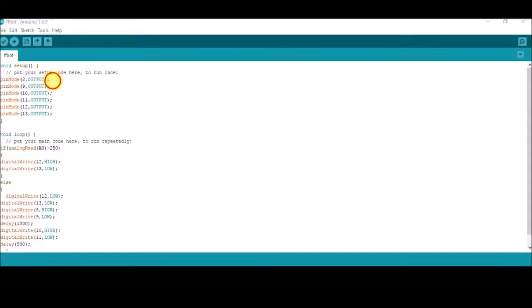So this is the program for the firefighter bot. In that we had right motors connected to pin number 8 and pin number 9. These pins are declared as output in void setup. Similarly, left motor is connected to 10 and 11, and these pins are declared as output in void setup. And similarly 12 and 13 to the fan motor. We had our flame sensor connected to A0.